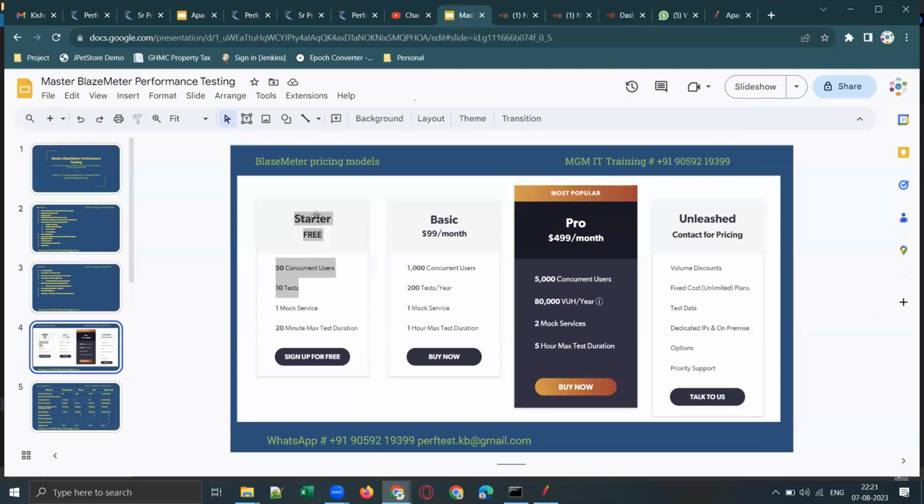So the starter package is completely free. However, just like how LoadRunner provides a 50 concurrent user license, BlazeMeter also provides a 50 concurrent user license, and you can run only 10 tests, right? There is a big limitation here. You can run only 10 tests with this trial version and one mock service, and the test also you can run for only 20 minutes max duration. Clear, guys? This is a kind of trial version, and it is absolutely free.